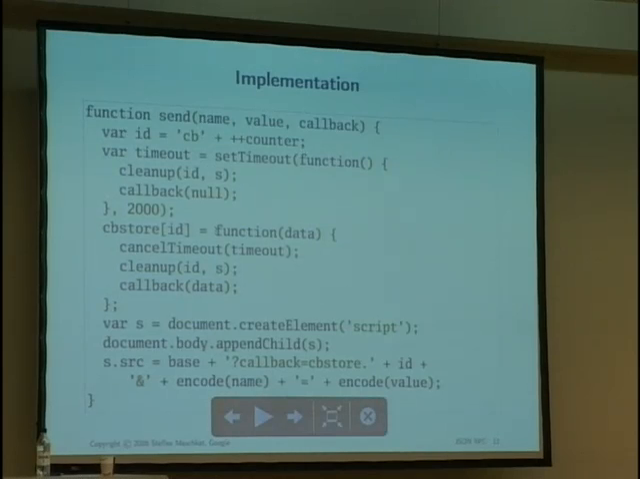So here we create this callback function. And we store this callback function right away in this storage of callbacks, under the name of the ID that we just created. So this assigns a property with the name of the value of this variable ID to this object CB store, which is again a global object, which in a real program, again, it shouldn't be.